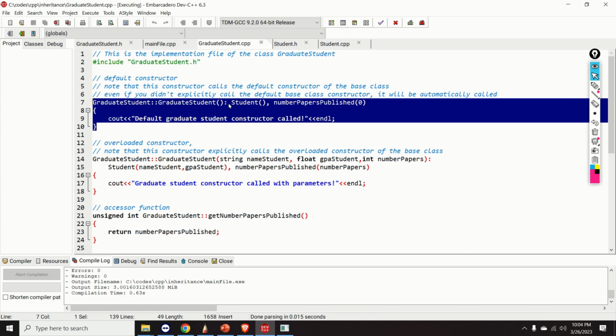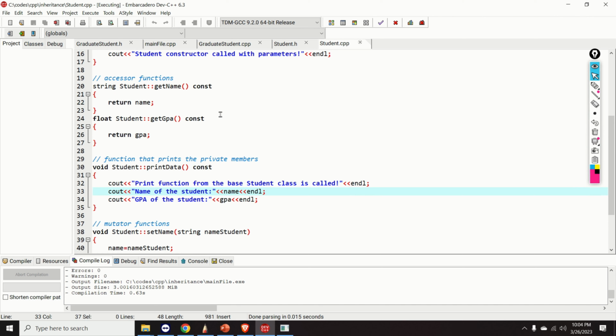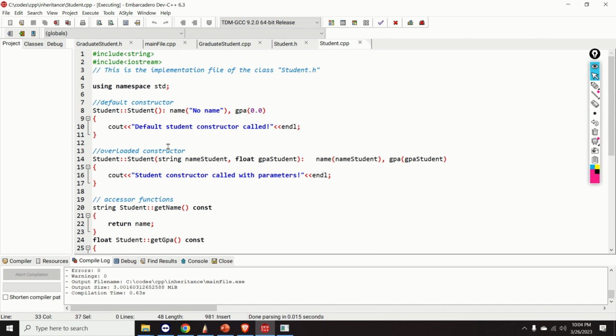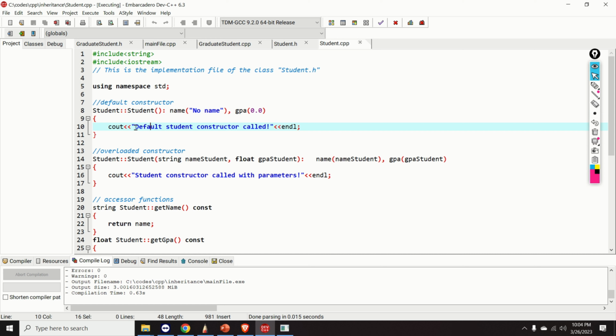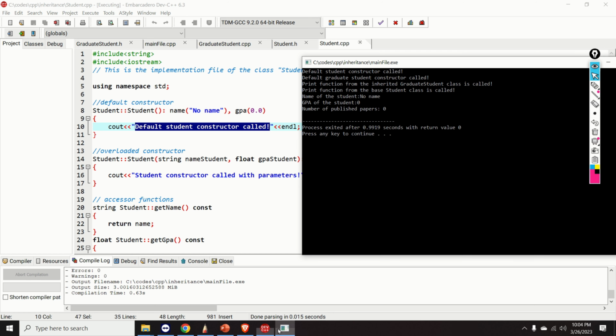So let's look at the implementation of this constructor given over here. This constructor will first call the constructor of my base class, and then it will specify this variable number papers published to 0. So going back to our constructor of the base class that can be seen over here, we should first expect the message default student constructor called, and let's see that. And here's the message, default student constructor called.